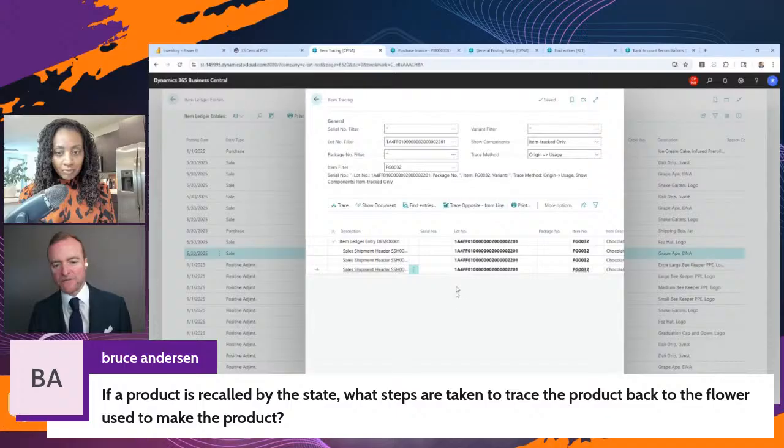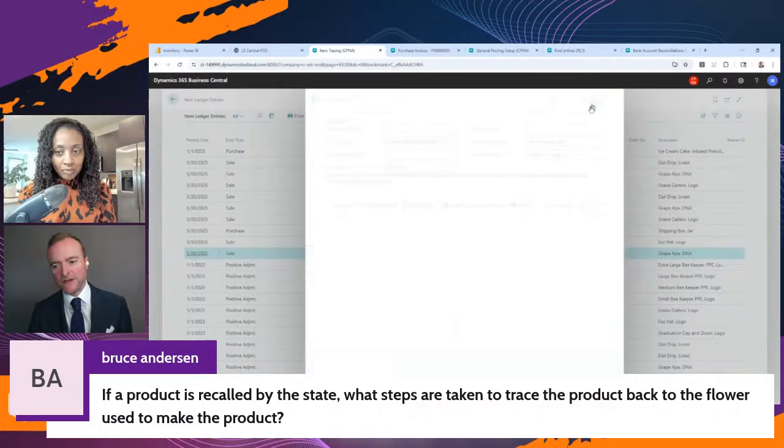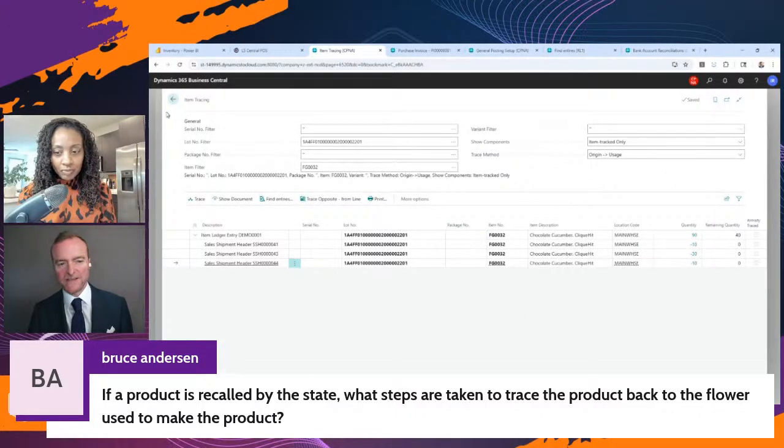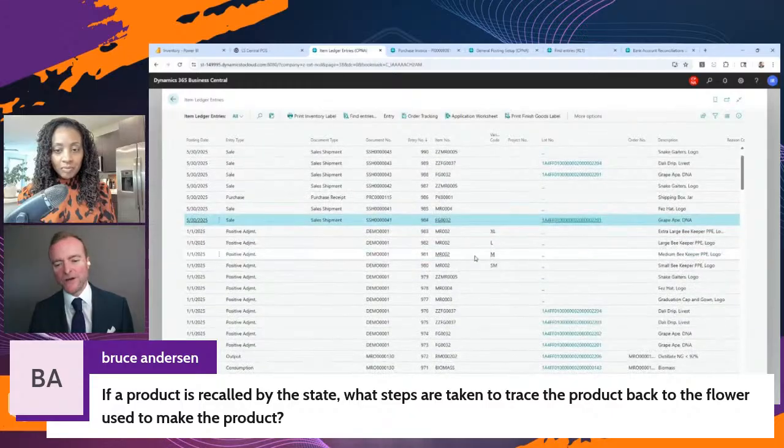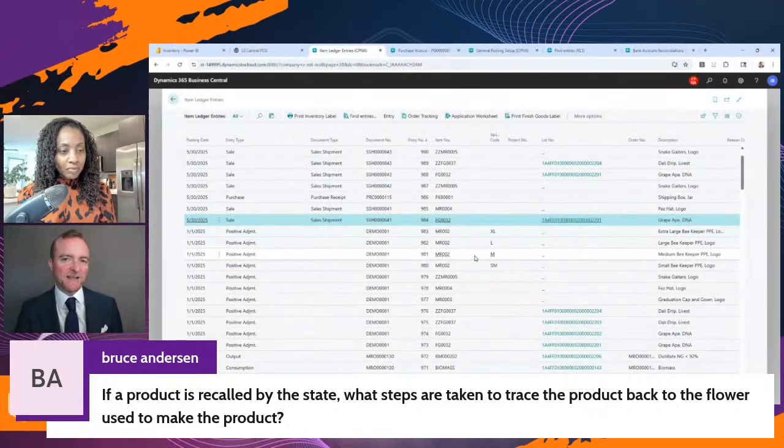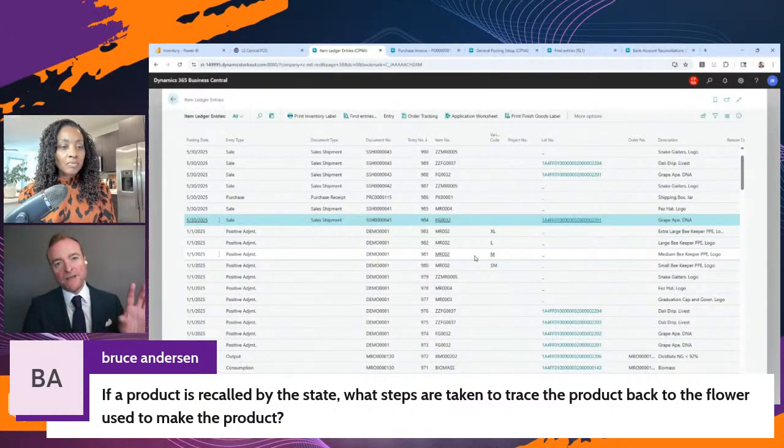Trace opposite from line will go up from one of those lines. That's basically it, though. It'll go all the way back as far as it has it in the company. And then if you find the individual flower, you can select that, do trace opposite from line. It'll show you what else that was used in.